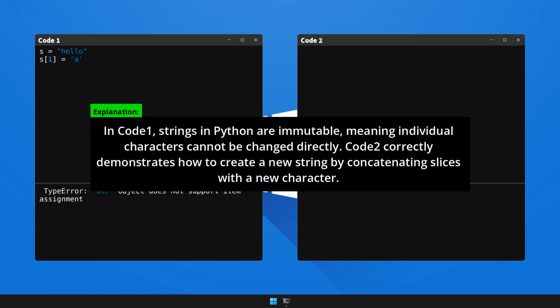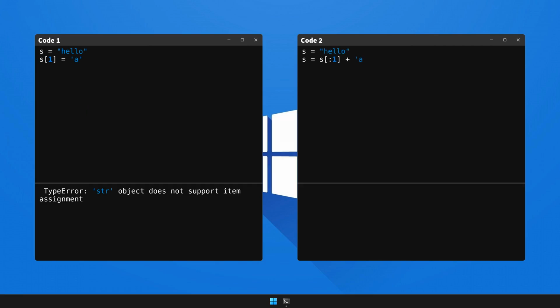Now, let's rectify the code and examine the resultant output. And just like that, the code is running smoothly and our output is on point. The bug has been squashed. That's all for today's session.